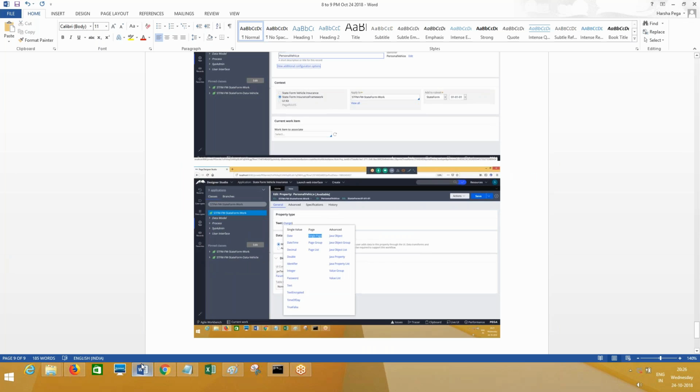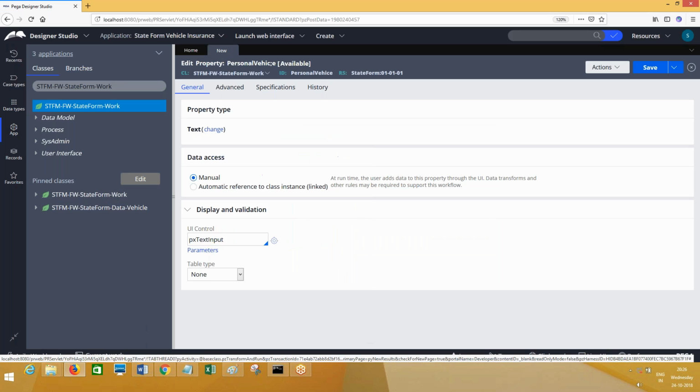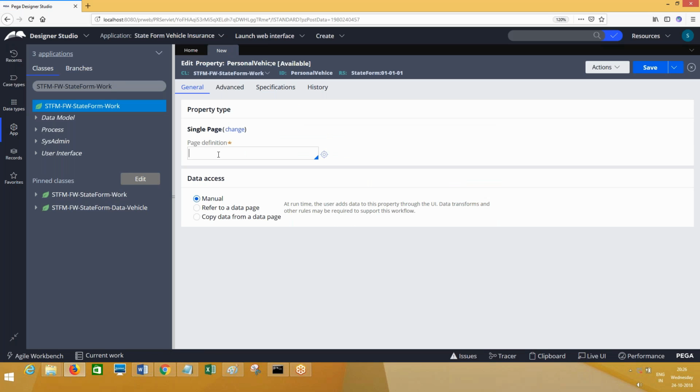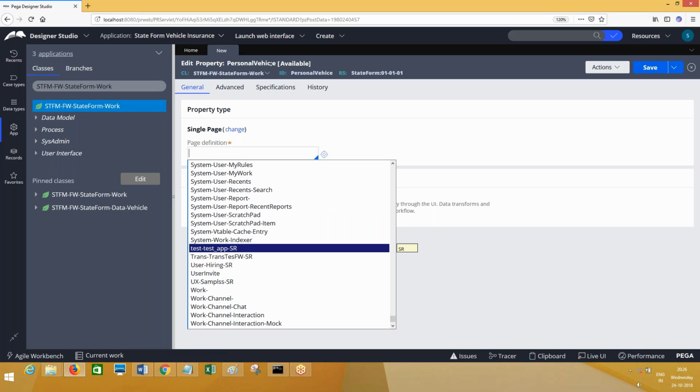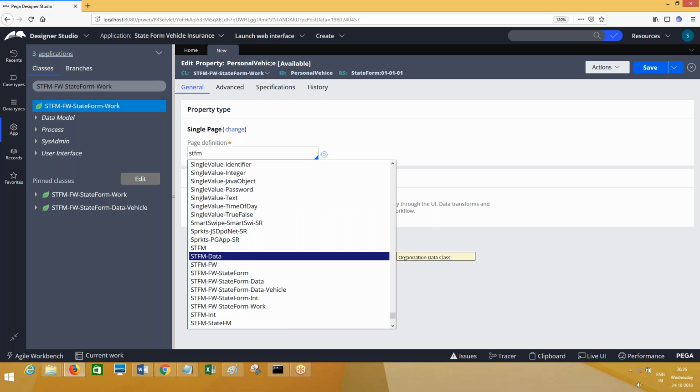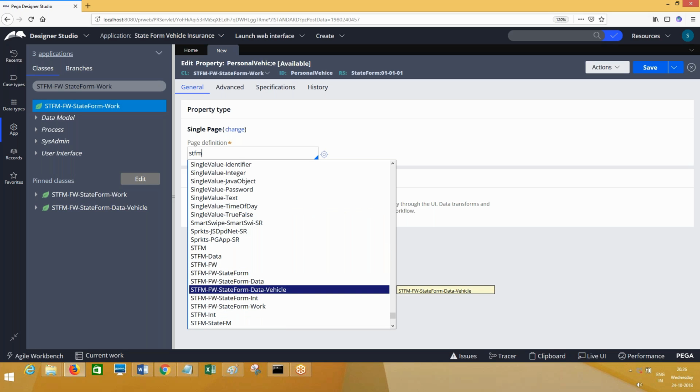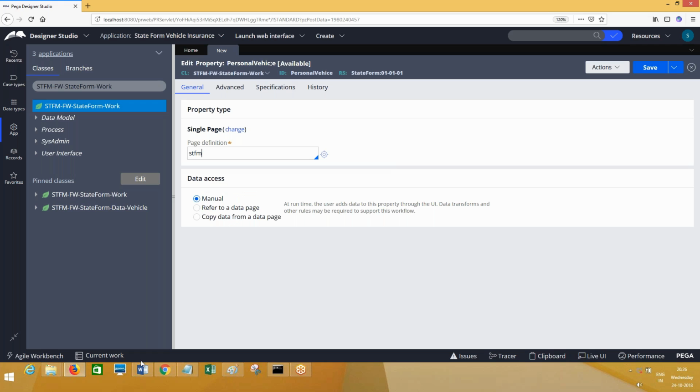So far what we have seen is single value property. A single value property is one which will hold a value. A page property holds other properties. So for single page, look at here, it will ask you which class this page should refer to. My page should refer to the STFM data class. This is the class which I want this page to refer to.